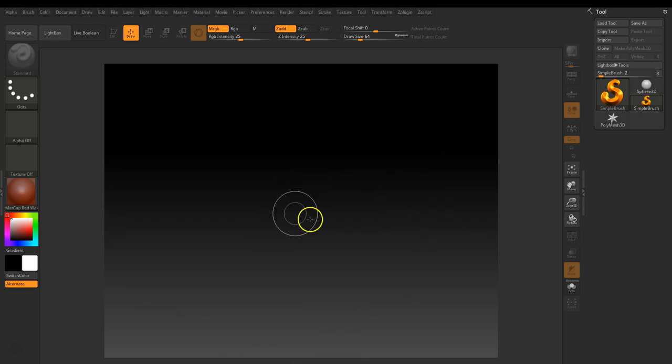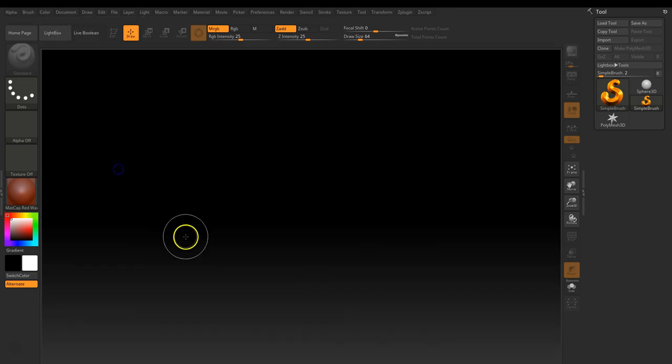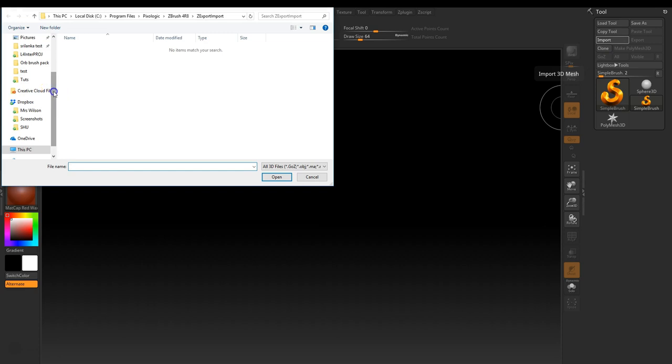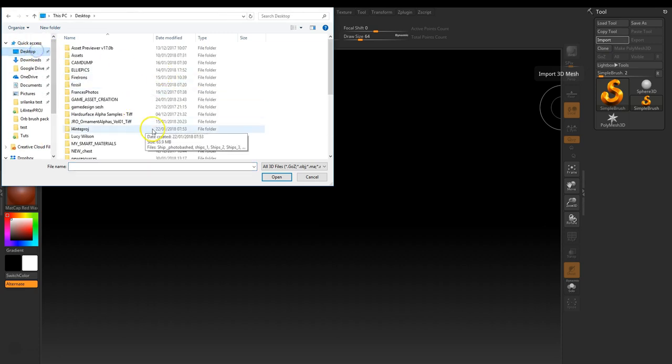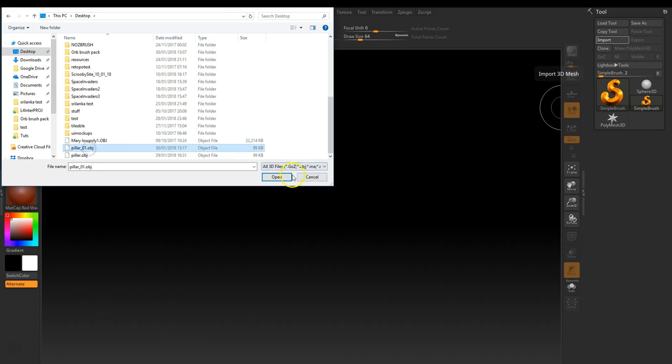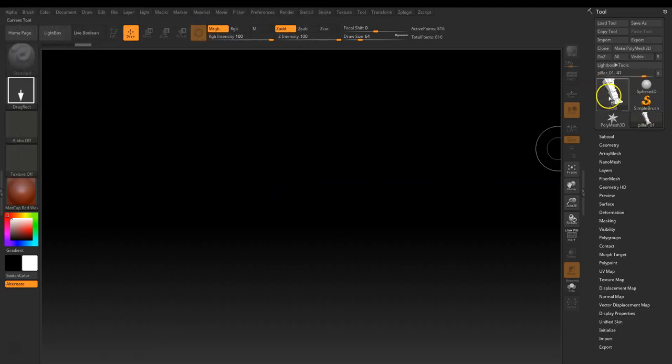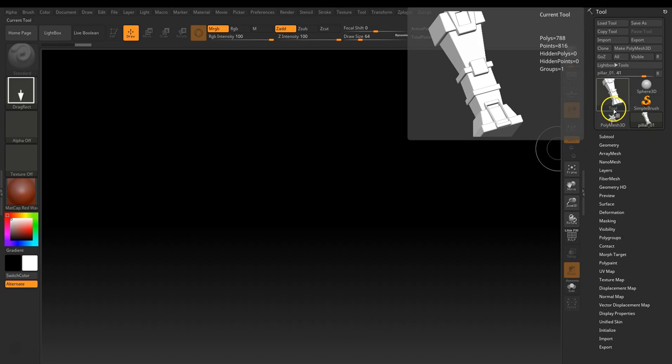But the first thing you want to do is probably increase this document size so that you get a bigger window to work in. So if you go up to document, hit double, and then you're good to go. To bring an object in, we go to import and go and find it. In this case, that one. Hit open and it drops into here, and you can see here it's called a tool. So that's what Zbrush calls the 3D objects we work with.